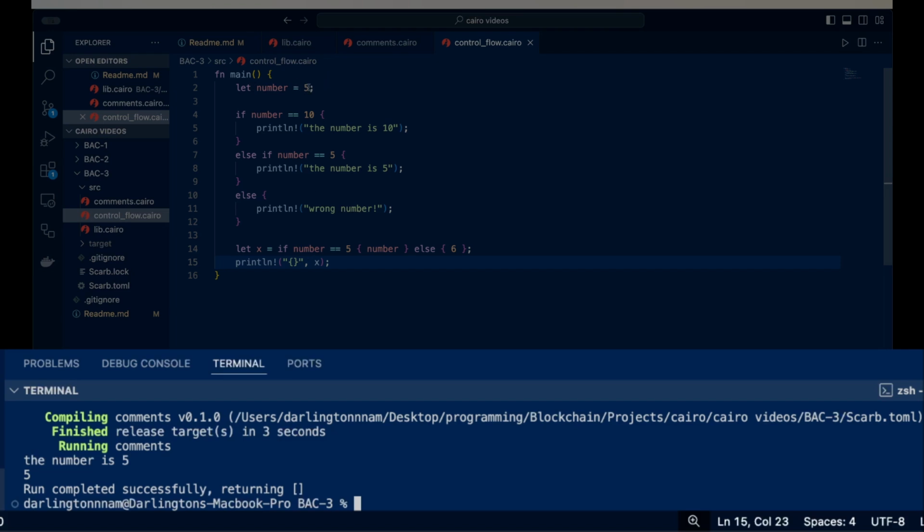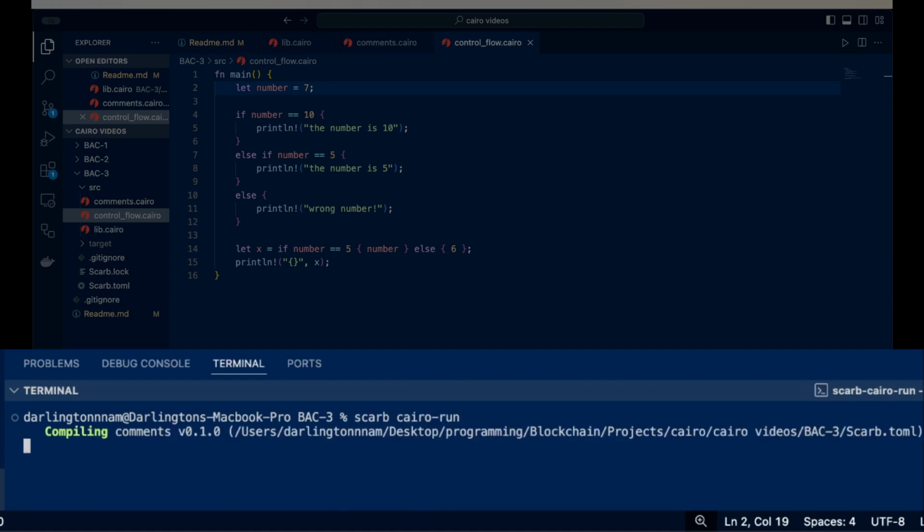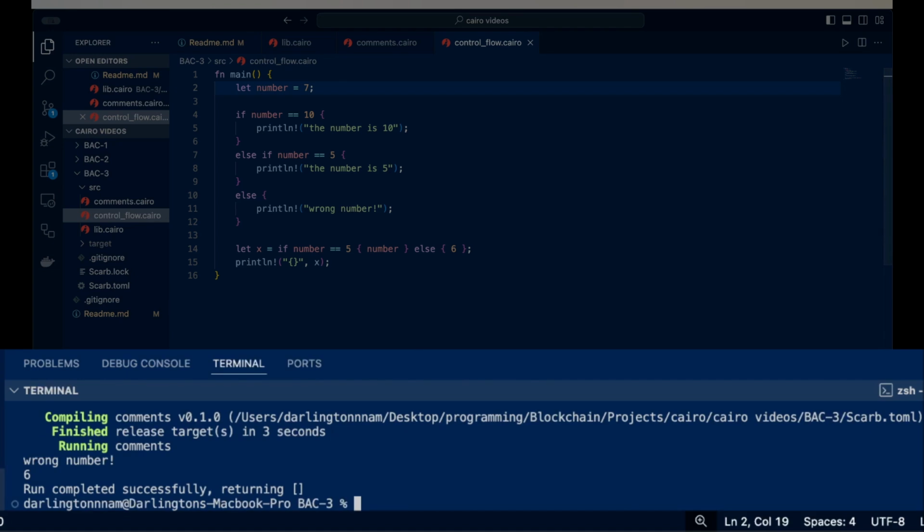But let's assume we change this value, say to 7. Let's see what happens. I'm going to clear and run it again. First we get wrong number, because the value is neither 10 nor 5, so it defaults to the else block, which prints wrong number. Also x defaults to 6, because number is not equal to 5.